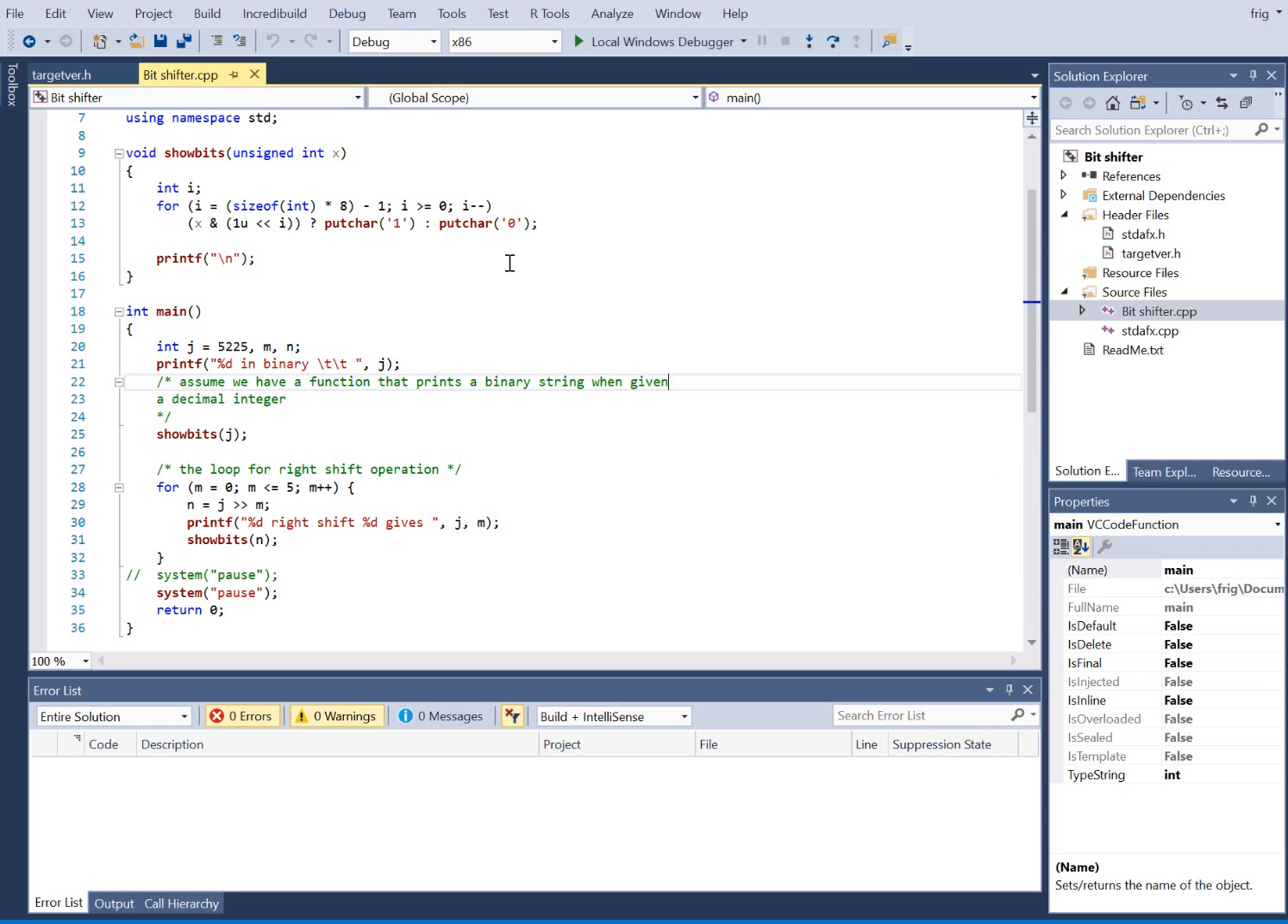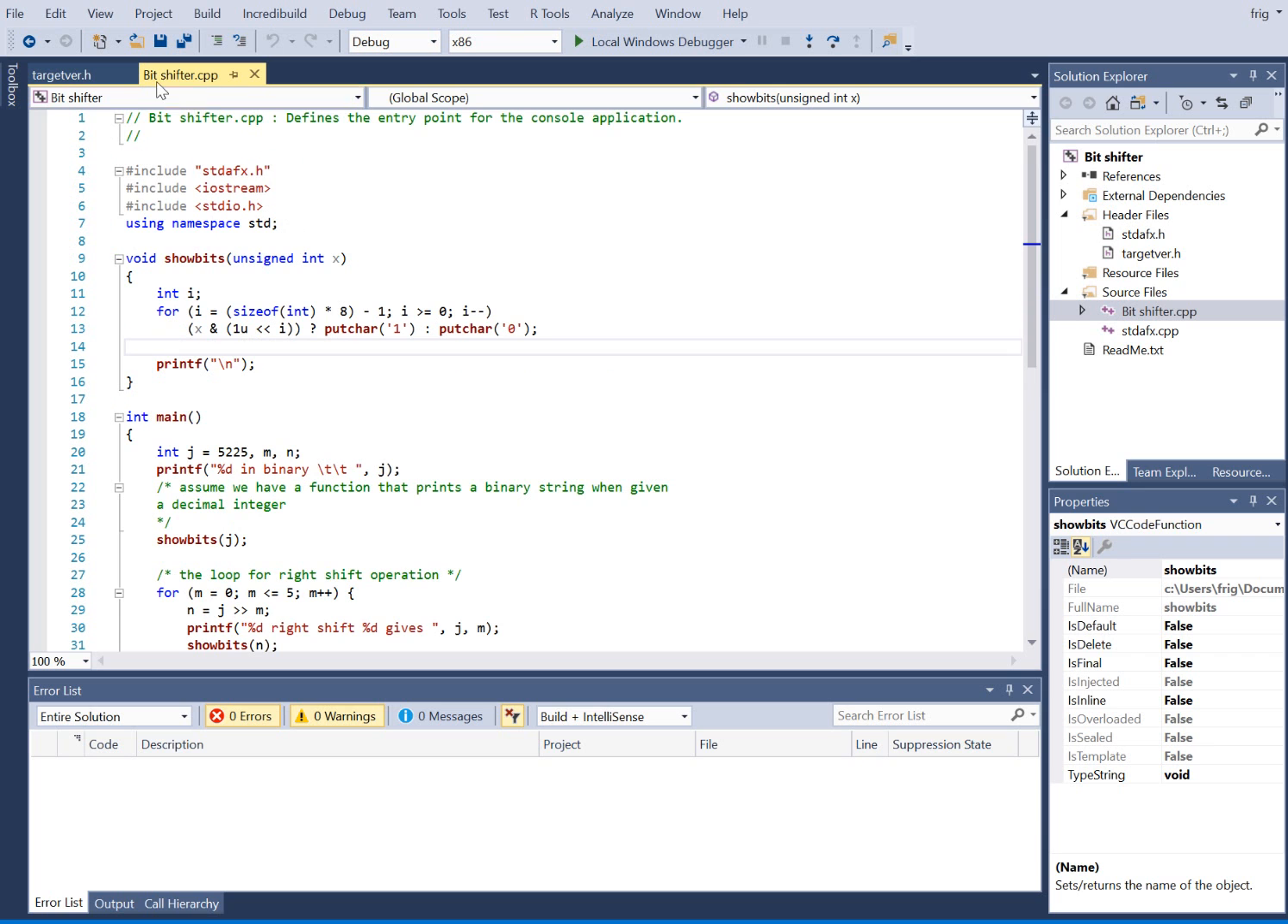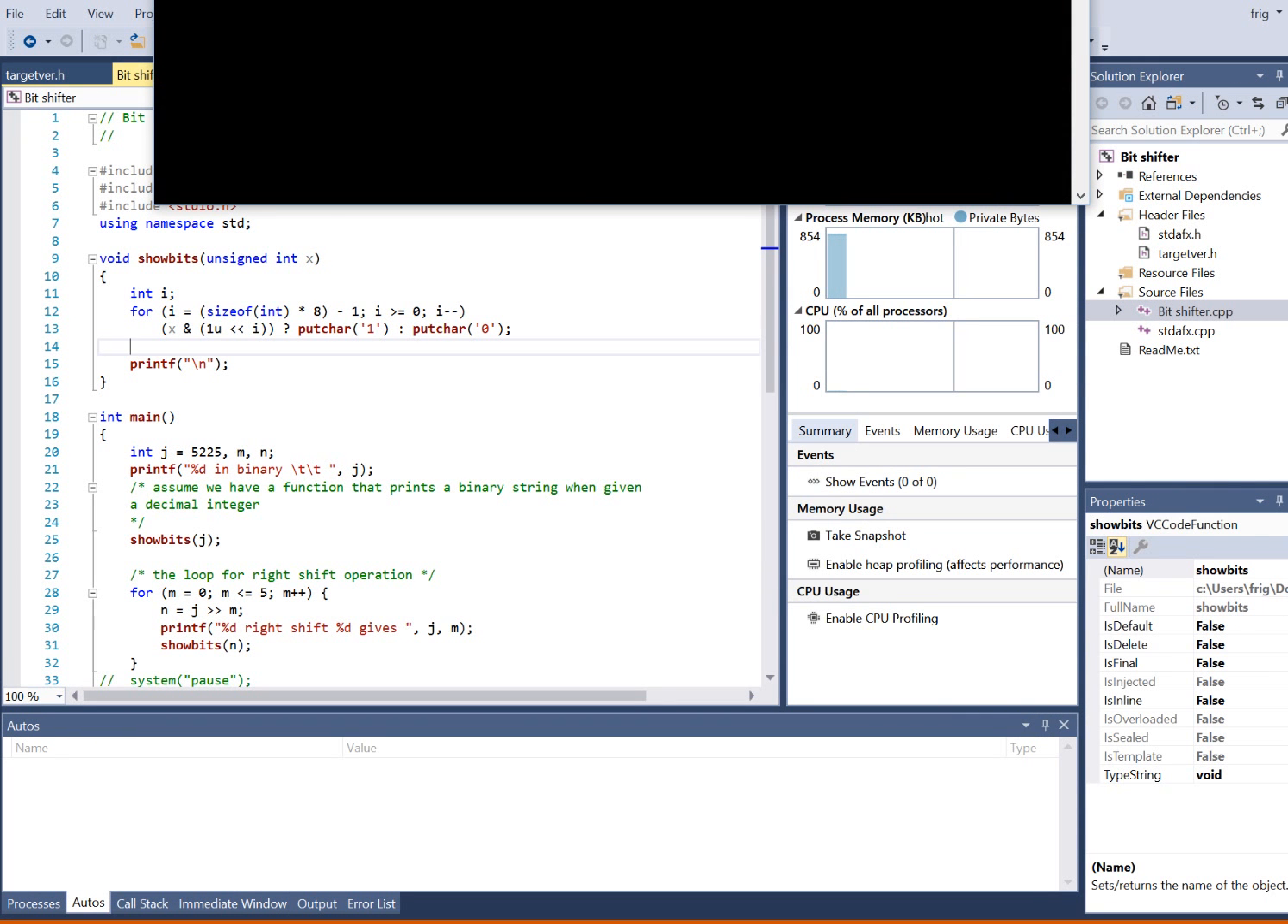Okay, the first program we're going to look at is the bit shifter program. You can see what files it includes. It's pretty standard for my console applications. Now let me first run this so you can see what the program does.